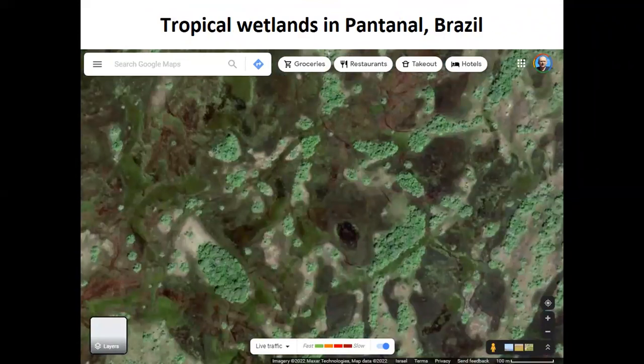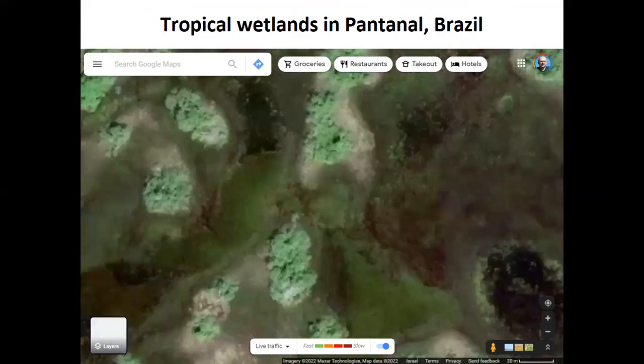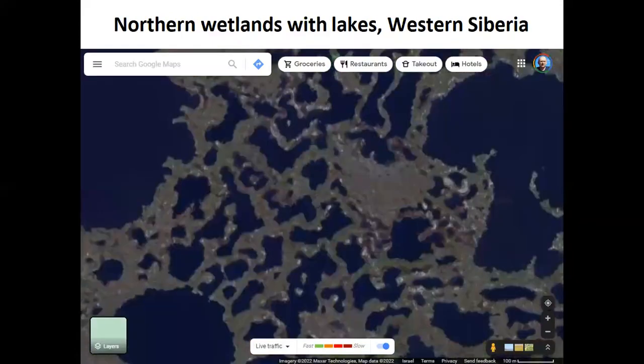And now from forest to a different kind of landscape, wetlands. This is a tropical wetland in Pantanal, Brazil, probably the largest tropical wetland in the whole world. You could also see some particular trees and bushes, but mainly you could see some open areas, very wet grasslands, and some small pools of water. This is how wetlands look.